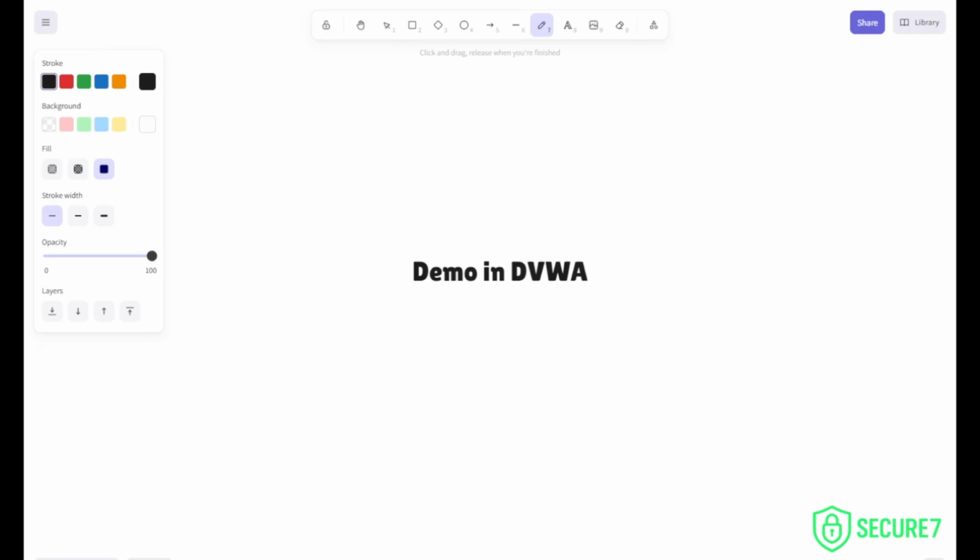At higher DVWA security levels, these misconfigurations are fixed, file types are validated, and directory listing is disabled. This shows how important proper configuration really is.